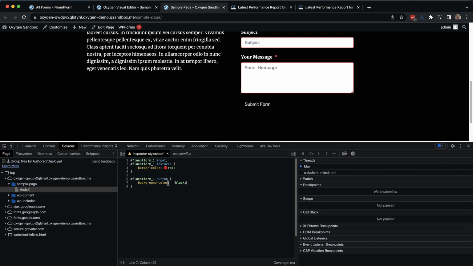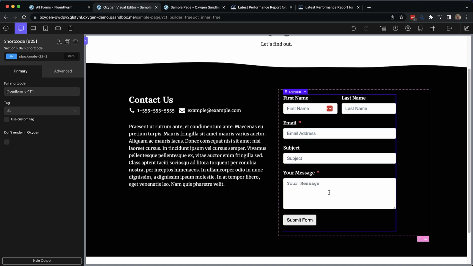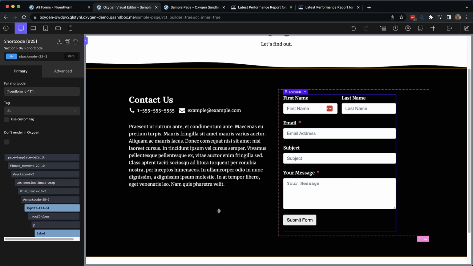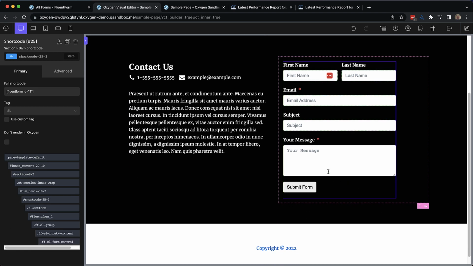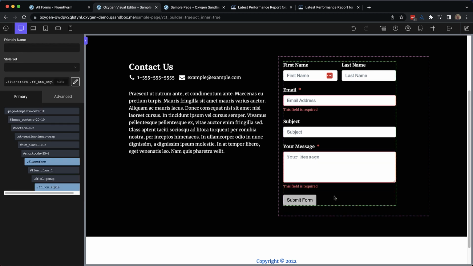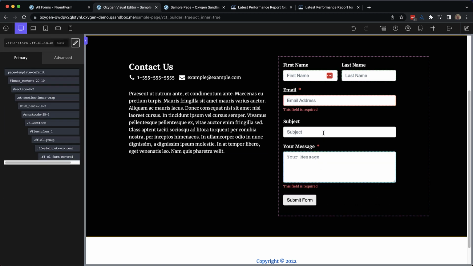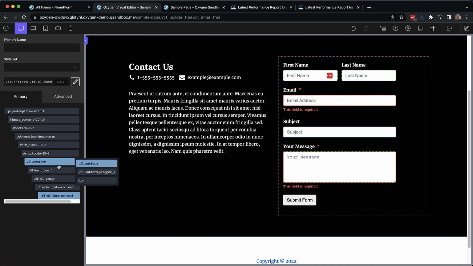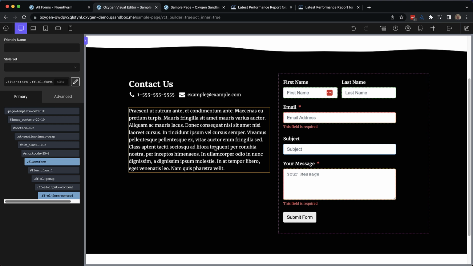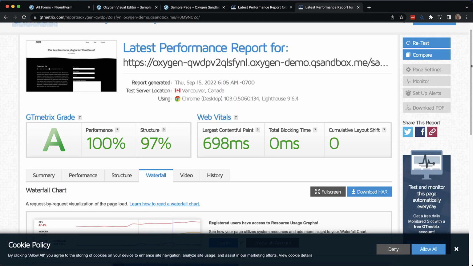So this is really simple to style, which means, again, using selector detector would be a breeze here. So we could go in and grab the selector from any of these elements. We've got the button, we've got the text area, and we could style all of these visually in Oxygen, which is really pretty handy.